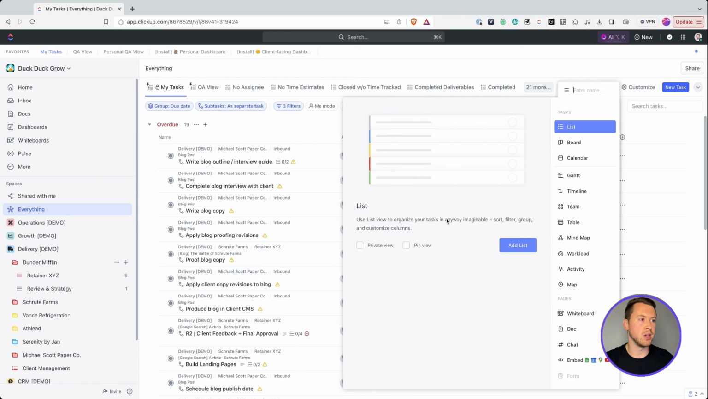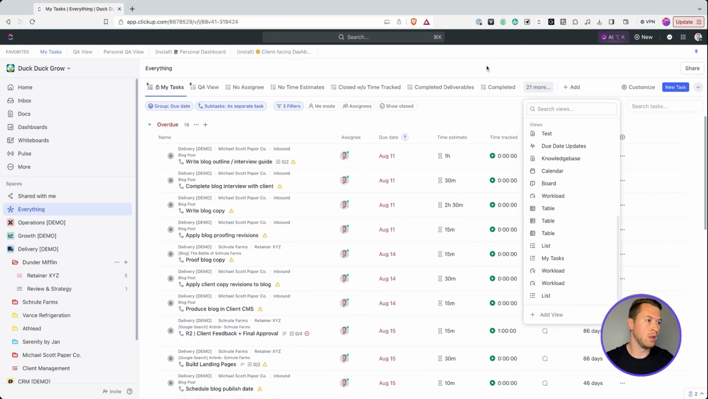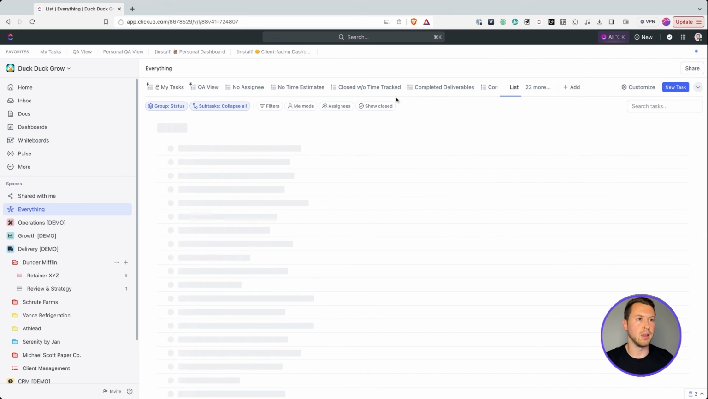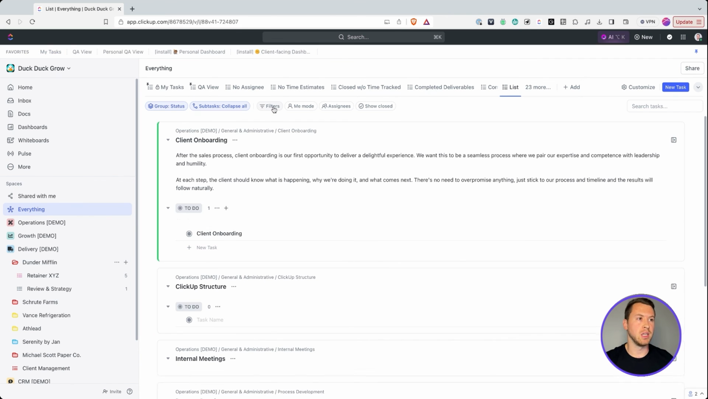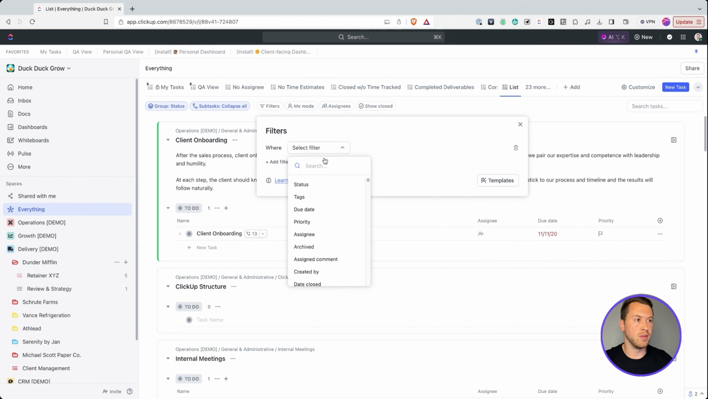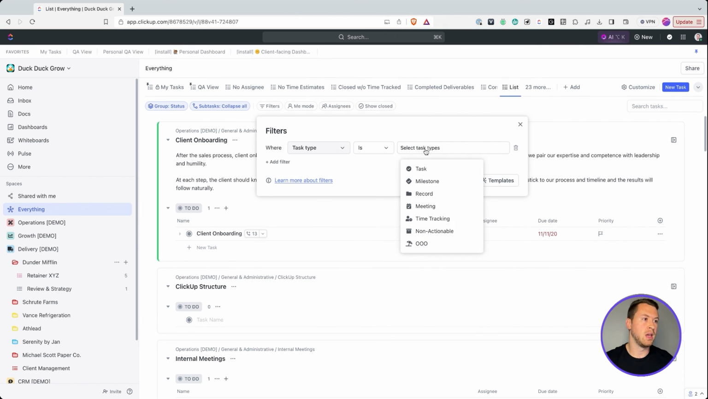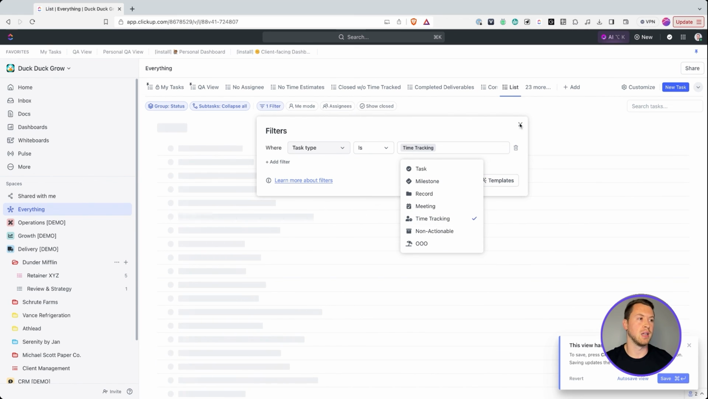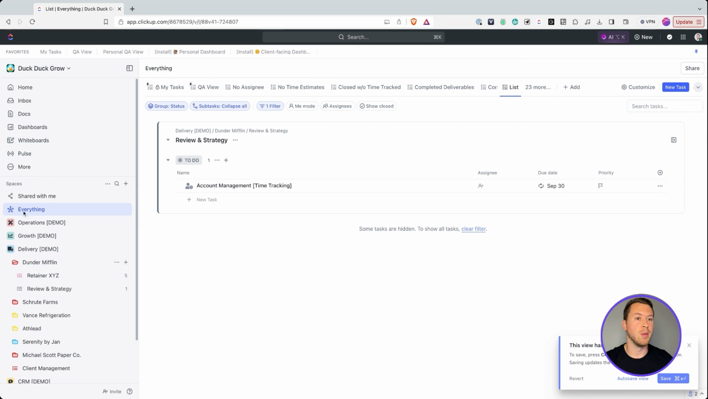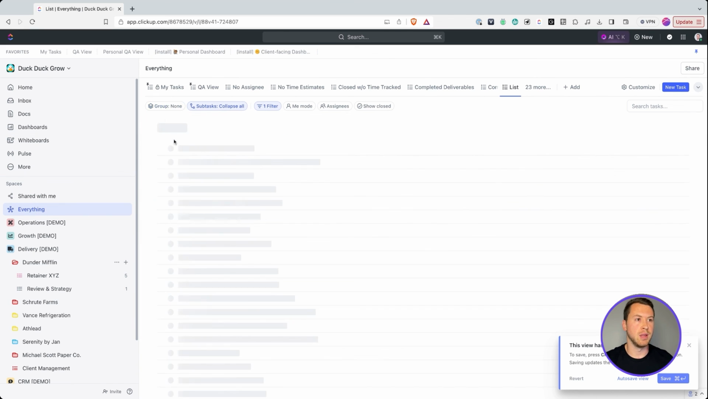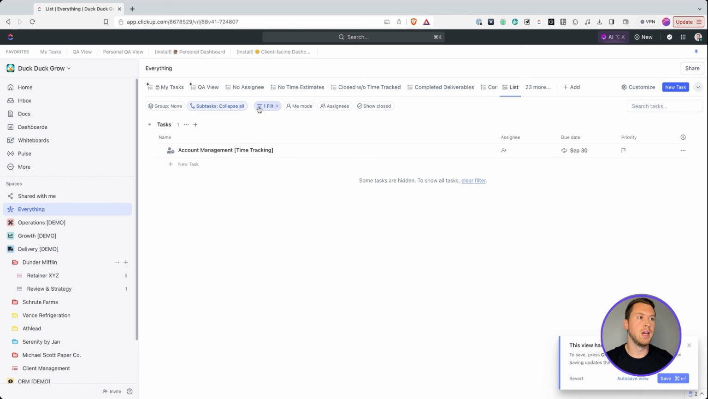What I'm able to do is create a view. Let's add a list view right here to the everything level. And then I'm going to utilize my filters here. As you can see, now I'm just going to see everything, but I can go to my filters and say when the task type is for this, maybe it's meetings, maybe it's time tracking. I'm going to pull time tracking. It's all going to funnel all of those up to this everything view here. So for my account managers, and they don't have to group by status if they don't want to, this will pull all these for my account managers to see all of their time tracking tasks.